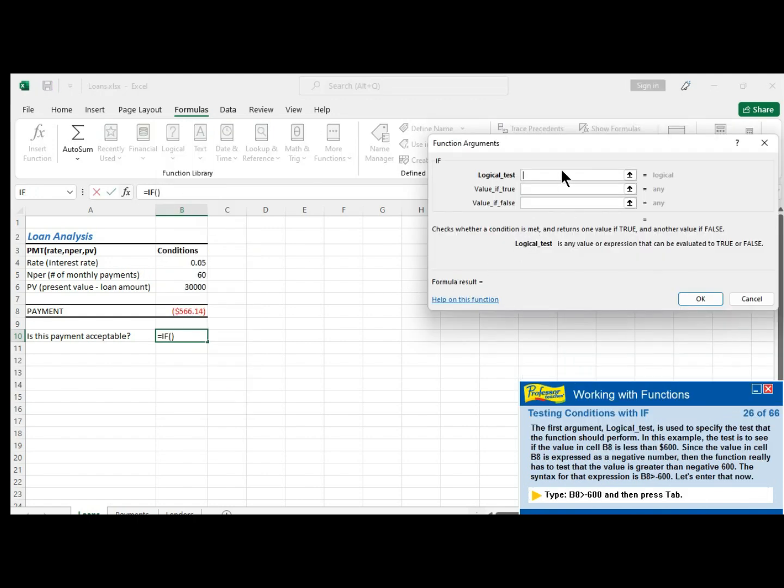The first argument, logical test, is used to specify the test that the function should perform. In this example, the test is to see if the value in cell B8 is less than $600. Since the value in cell B8 is expressed as a negative number, then the function really has to test that the value is greater than negative 600. The syntax for that expression is B8 greater than minus 600. Let's enter that now.